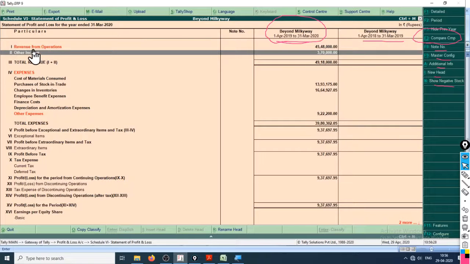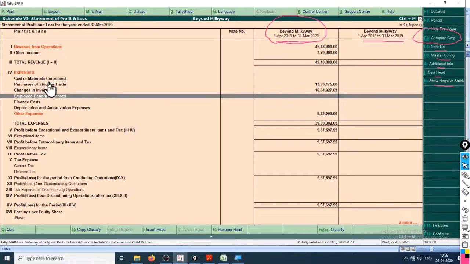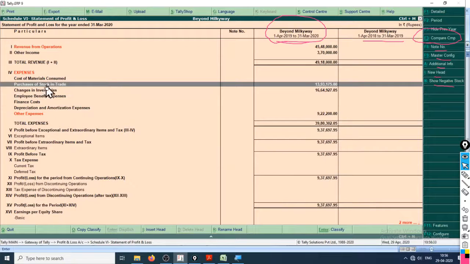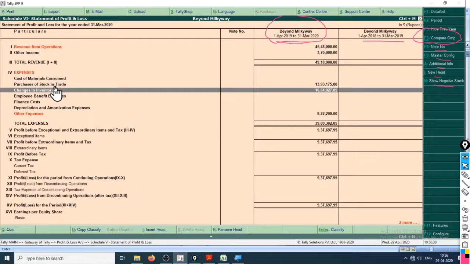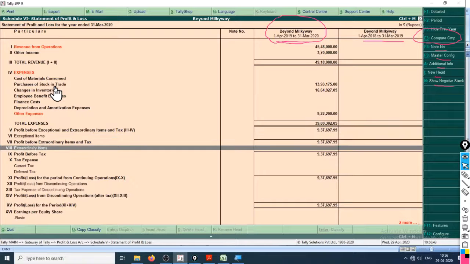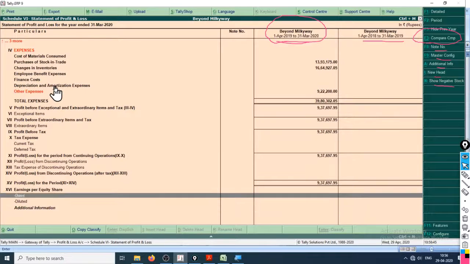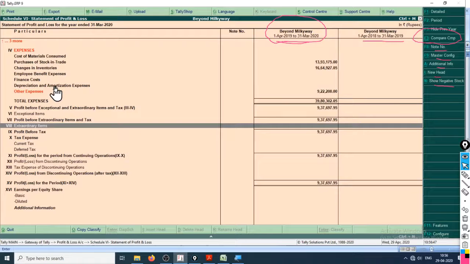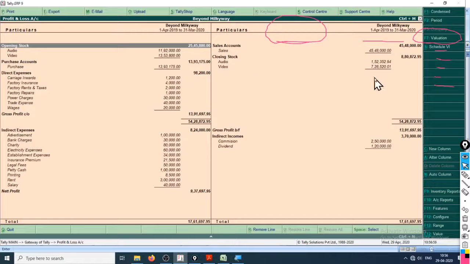Hence right here is revenue from operation, other income, cost of material consumed, and these are basically various heads that are automatically organized by Tally. Depreciation and amortization are none. So what is the profit before tax? Profit is 9,37,697. This is a reporting standard, but we'll not be looking into it because we are going to learn by raw. And see you in the next lecture.